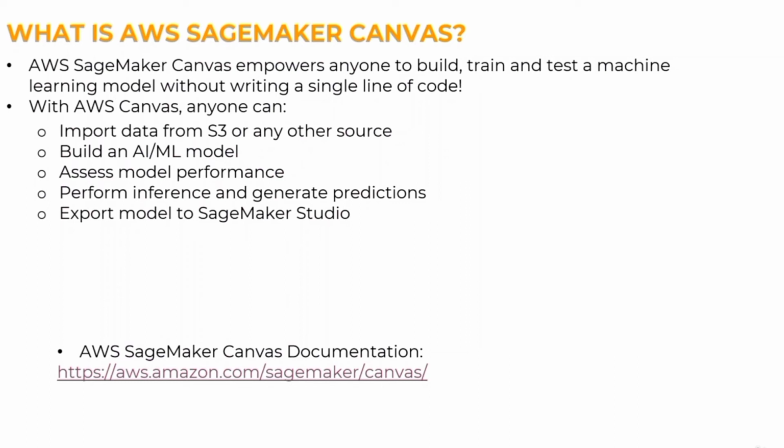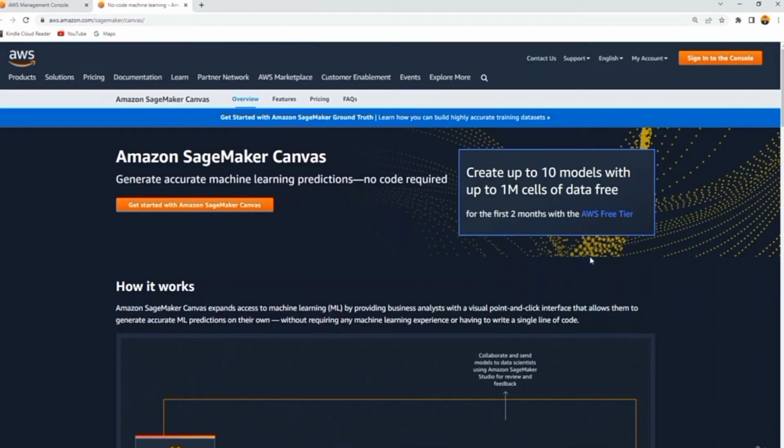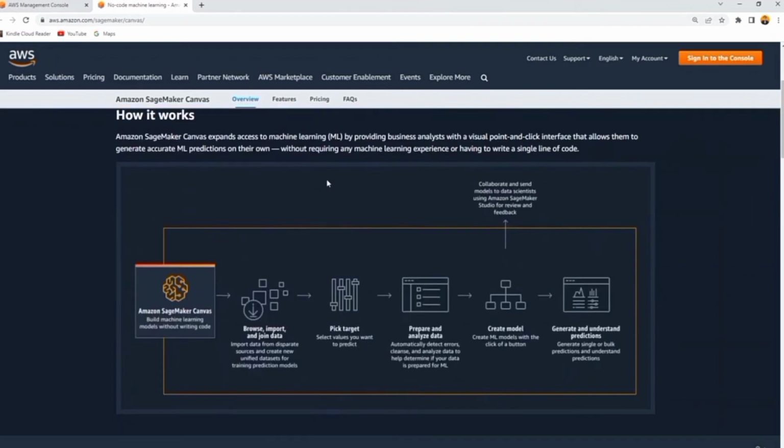Let me show you, I have it open here. What you can see is Amazon SageMaker Canvas: generate accurate machine learning predictions, no code required. Please note that you can create up to 10 models with up to 1 million cells of data for free within the AWS free trial, and of course within the first 2 months only.